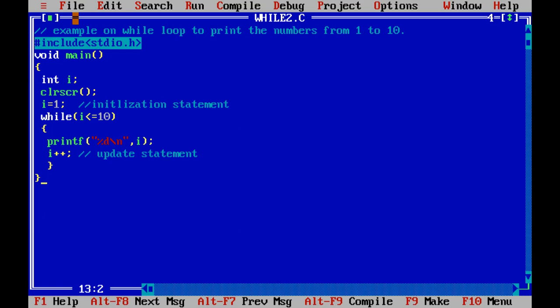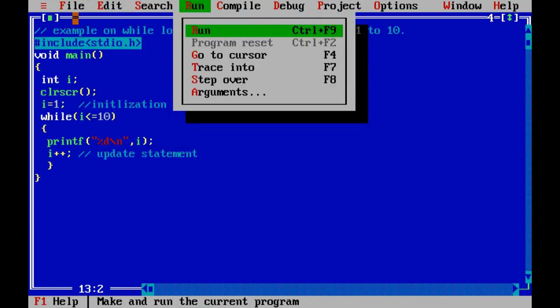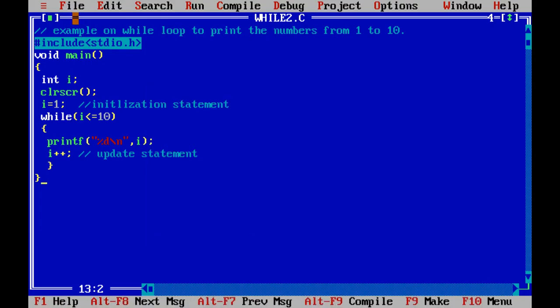Then execute this program, Ctrl F9. So see the output: 1 2 3 4 5 6 7 8 9 10. The numbers from 1 to 10.